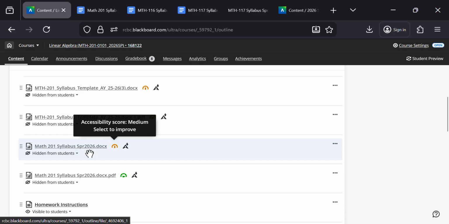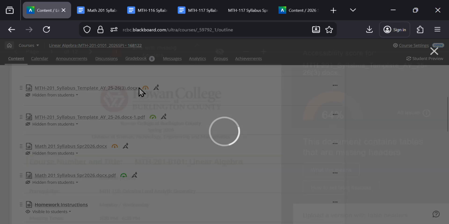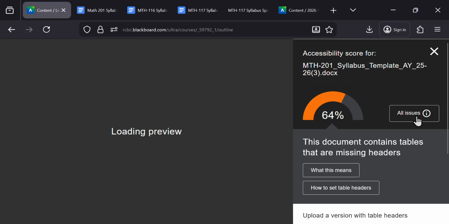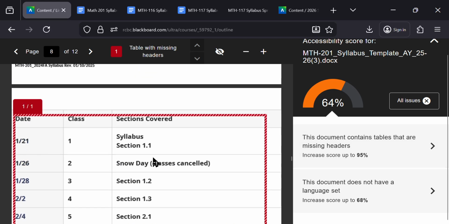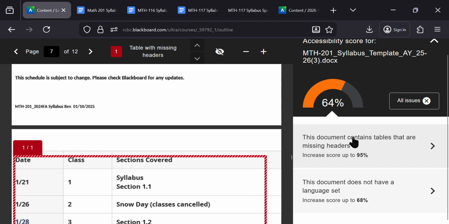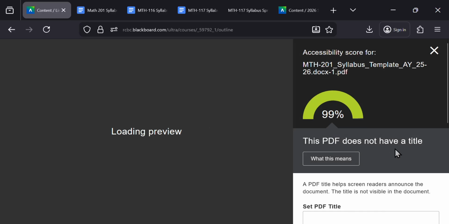So let's talk about the differences. One thing that happens with the accessibility when you have it as a document, some of the things that it complains about are actually different things. It says that this table is missing headings, even though I went through and tried to set up the headings in the Google Doc. We'll talk about that a little bit later. Also a language set. I did not set that up. However, if I go over to the PDF version, it doesn't even complain about that.